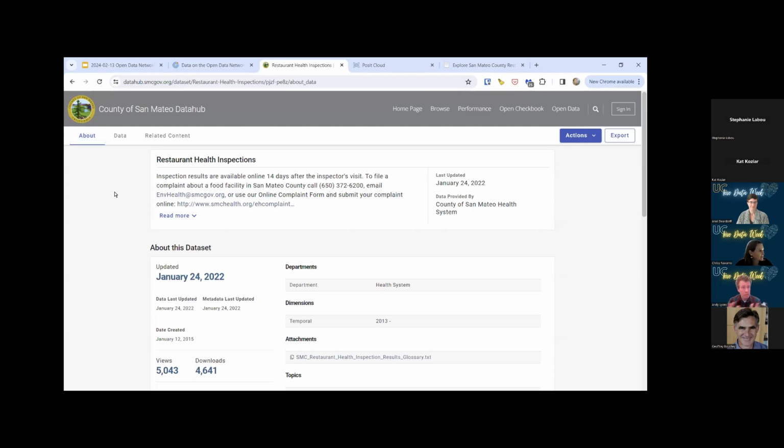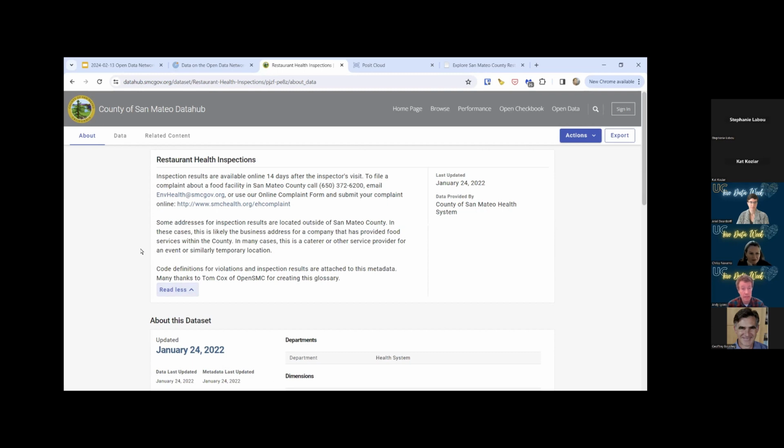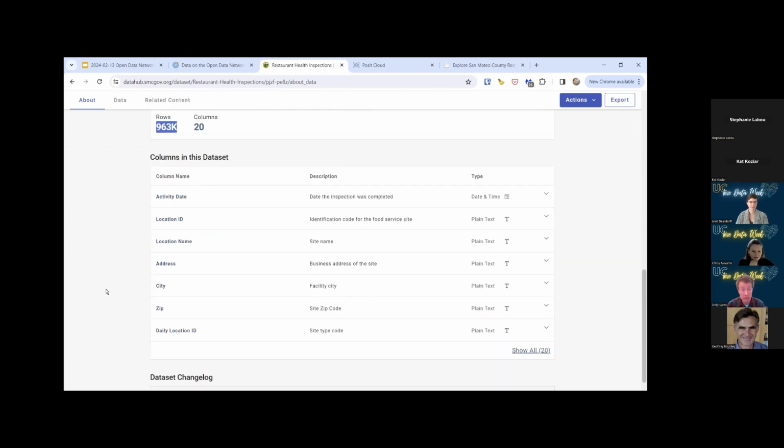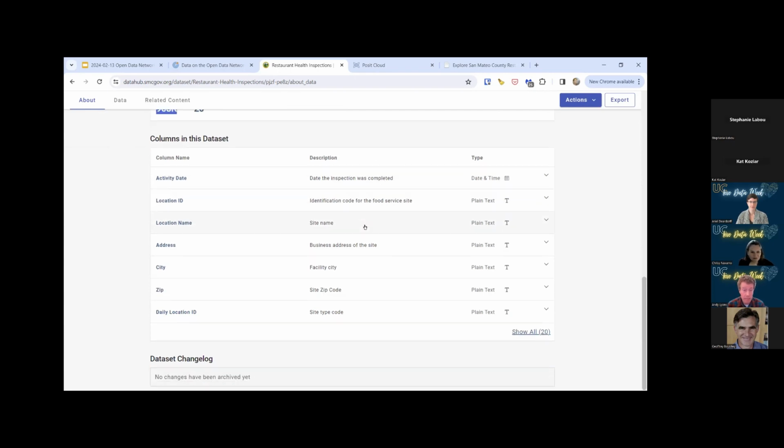So now we've jumped to the San Mateo County Data Hub. This is the county's open data portal. And we're looking at one of their data sets. And this is pretty typical, right? No matter what city you're in, they're going to have different logos and stuff, but they generally all function similarly. There's a page that describes this data set. So we can read a little bit more about it; this is done by the San Mateo County Health Department. There's a nice little preview of the data, right? 963,000 rows. So it's a fairly big data set. And we can see the columns that are in the data.